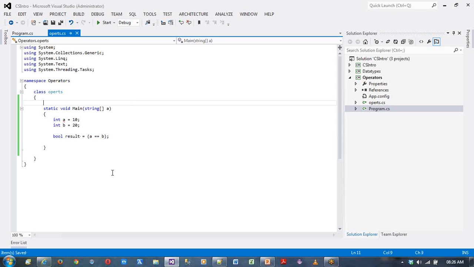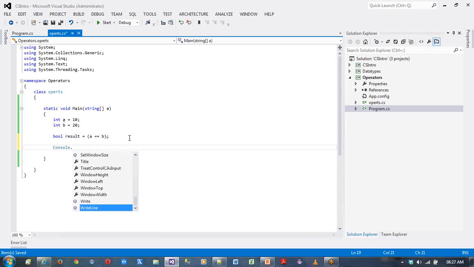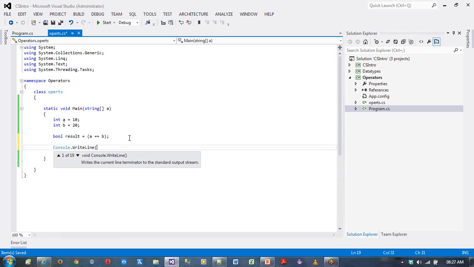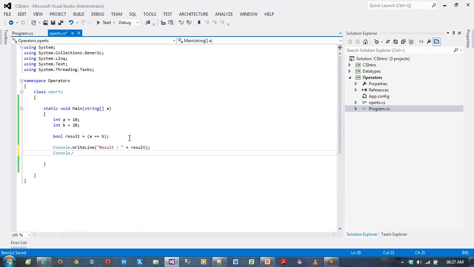Now result is equal to... why am I taking a boolean variable? Because it can say true or false. When I say double equal to, this will tell me whether this complete condition is true or false, and it will be saved here. Now let me print the boolean value. Now let me print result. Now let me run this.